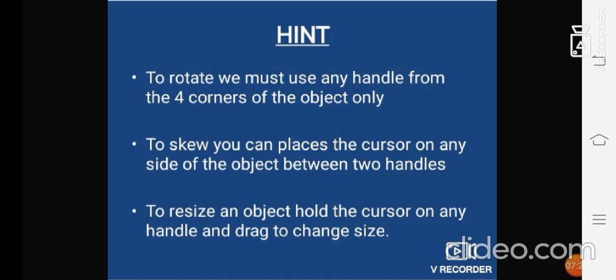We must use any handle from the four corners of the objects only. To skew, you can place the cursor on any side of the object between two handles. To resize an object, hold the cursor on any handle and drag to change size.